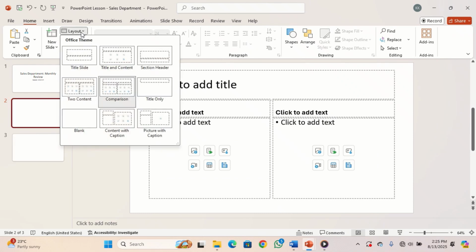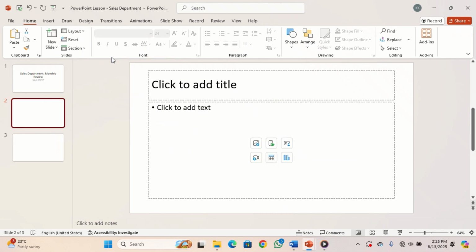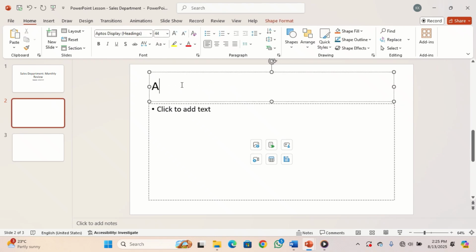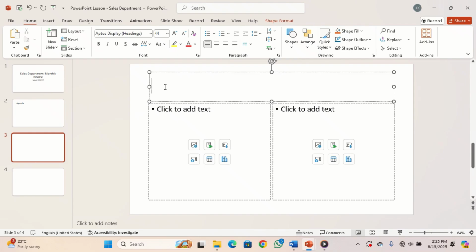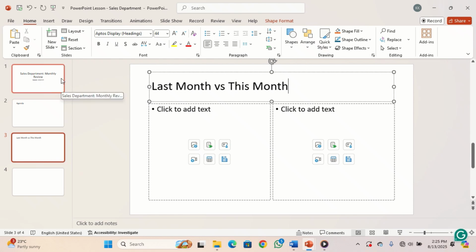2. Next, add a new slide. This time, choose the Two Content layout directly when you create it. Title this slide Last Month versus This Month. 3. Finally, add one more slide, but choose the Section Header layout. Title it Key Challenges. Notice how each slide now has a clear and distinct purpose defined by its layout. This makes your presentation structured and easy for your audience to follow.